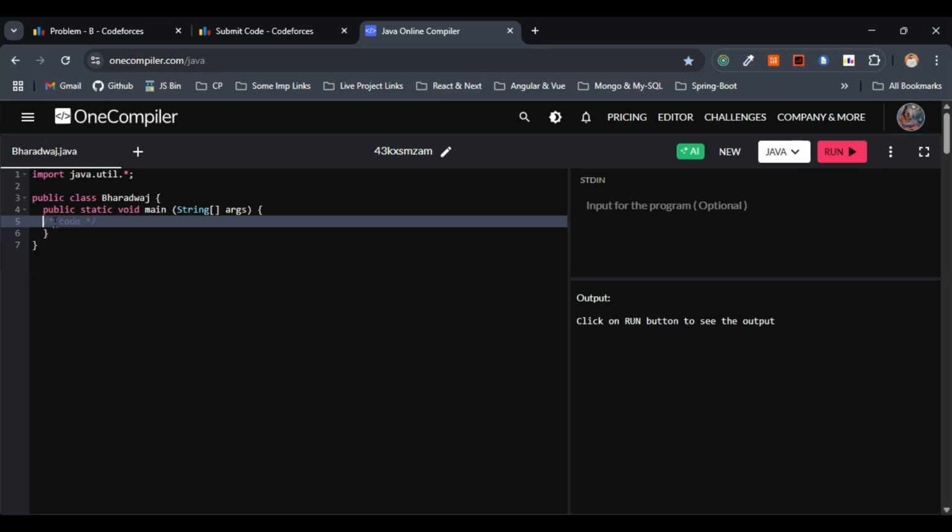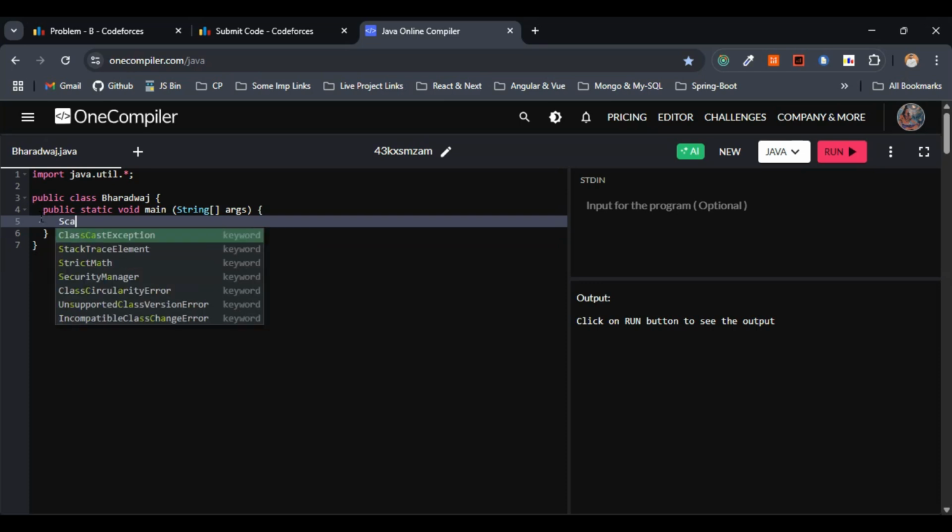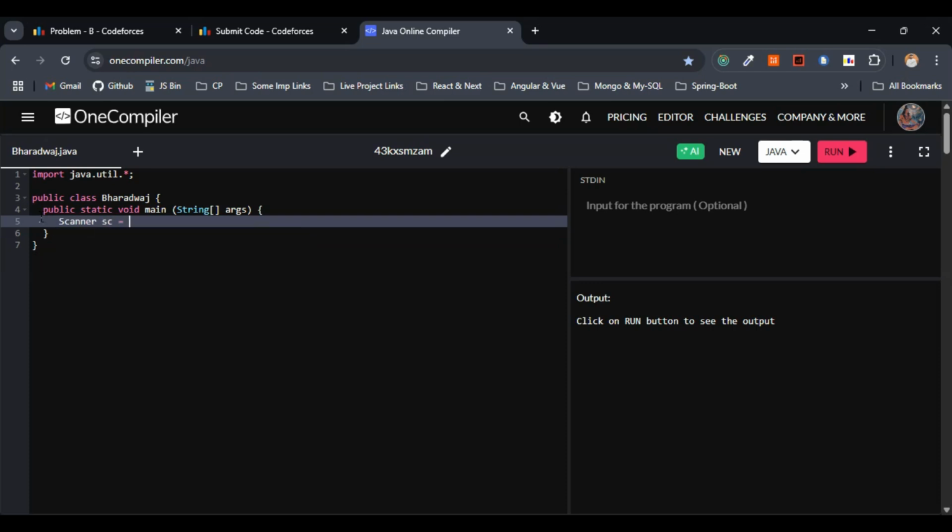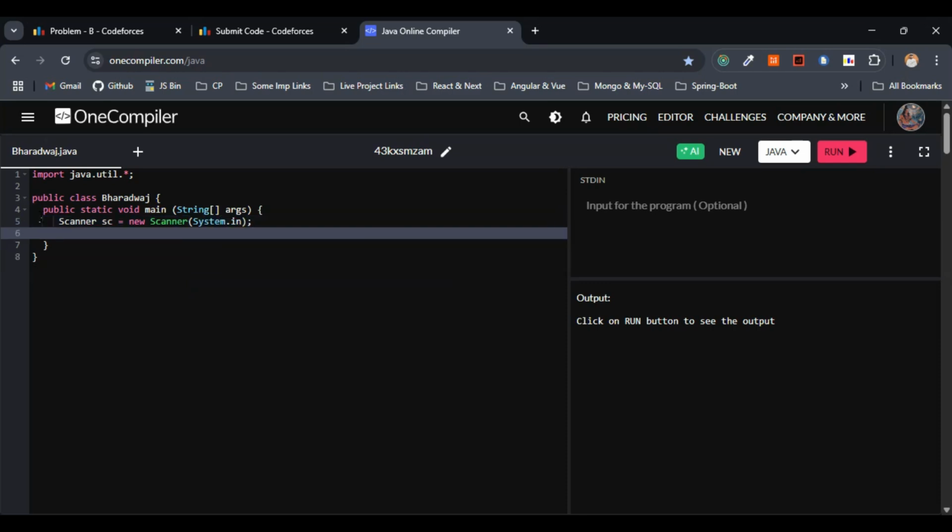So within the class, first thing we have to read the input. I'll be making use of the scanner. So this one will be sc, new scanner, system dot in. This is fine. So we don't have any problem.